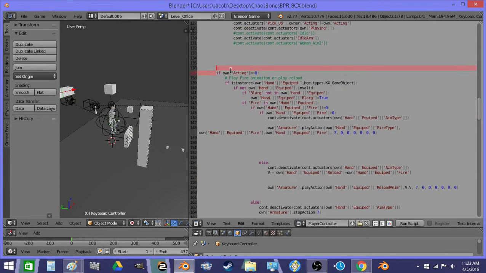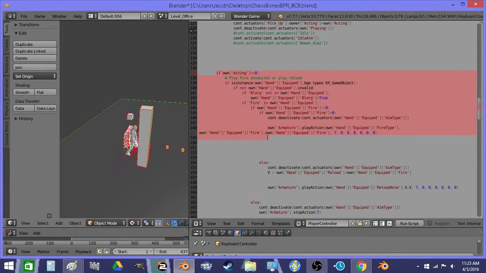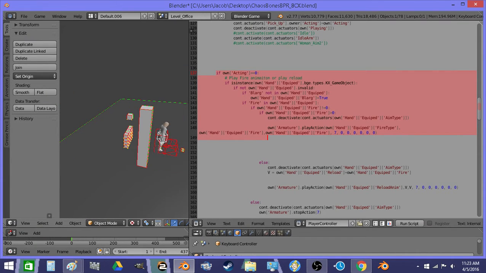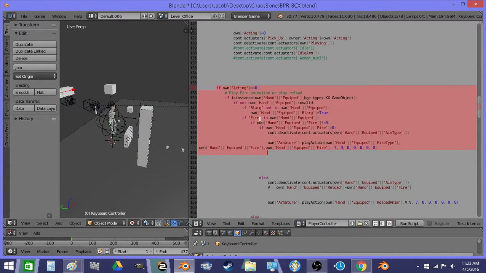And then acting. So if you have a predefined action that needs to override everything else, like the pickup animation is one of these. It uses the acting system. When I press Q, it overrides all the other animations and plays the animation. So that's what this acting state is.